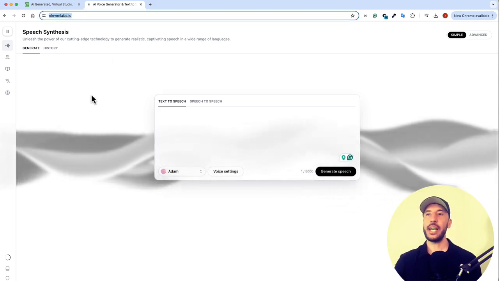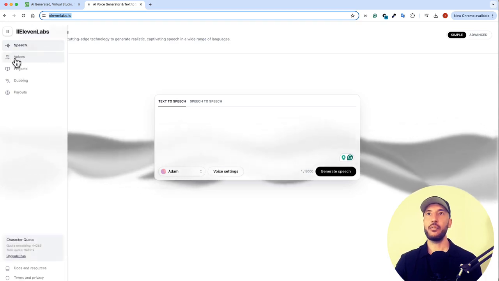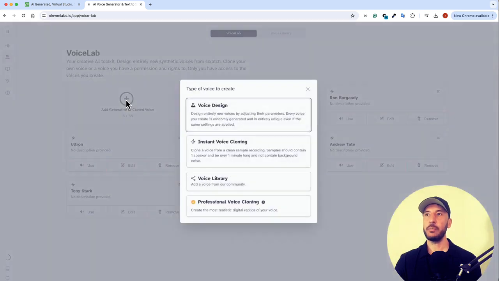What you're going to do is head over to voices on the left hand side here. You're going to click on the voices tab. If you have created other voices, they're going to show up here. Since I've already done a bunch, I already have a bunch of voices here that I had generated or cloned. But what you're going to do is click on add generative or clone voice. You're going to click on the plus sign, and it's going to show you these different options.